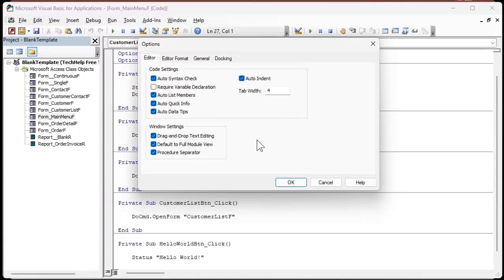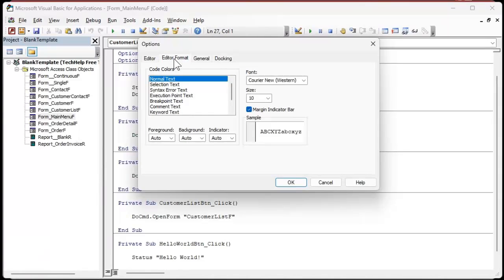And there's lots of different options in here. I cover most of these in my developer courses, but we're just going to go to Editor Format for now. All right, Editor Format. Now, over here, you've got a bunch of different things. Normal text, selection text. I'll talk about some of these in a bit. Some of these I never use.